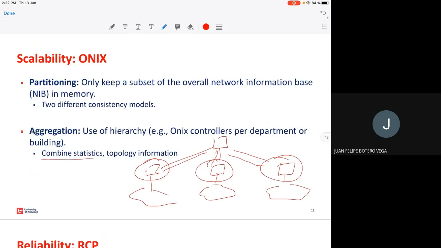So you can combine statistics and topology information with different parts of the network, thinking of this as a whole network, right?